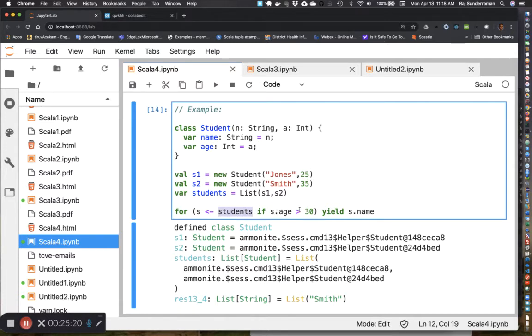Oh, by the way, this query is not just "select name from student", but it is "select name from student where age greater than 30". Okay, so it's a pure SQL query. So if s.age is greater than 30, then yield is the output, yield s.name. So I want to print the s.name.